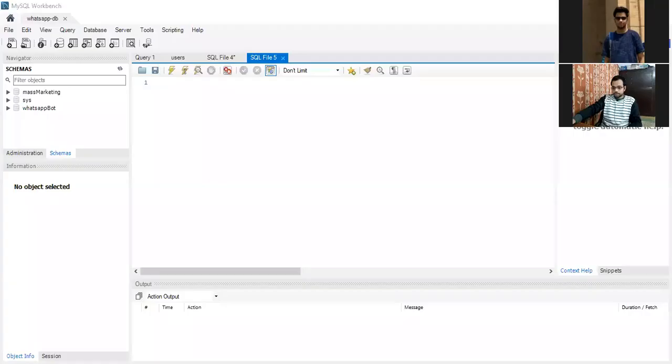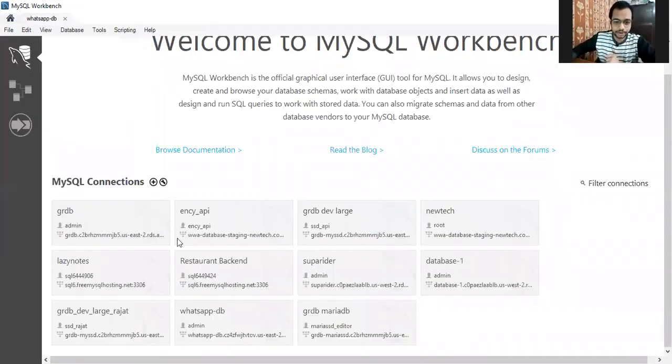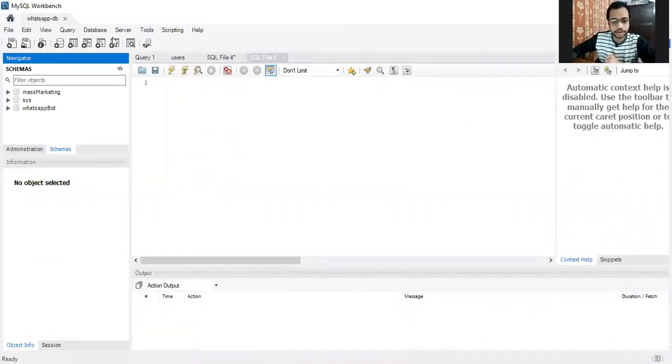So let me share my screen. I guess all of you are already aware of what this is. This is MySQL Workbench. This is a software where you can write SQL queries. You can connect to your databases. You can just go to home and you can connect to various databases from here. Just click on this connection plus, and create and connect to your database.